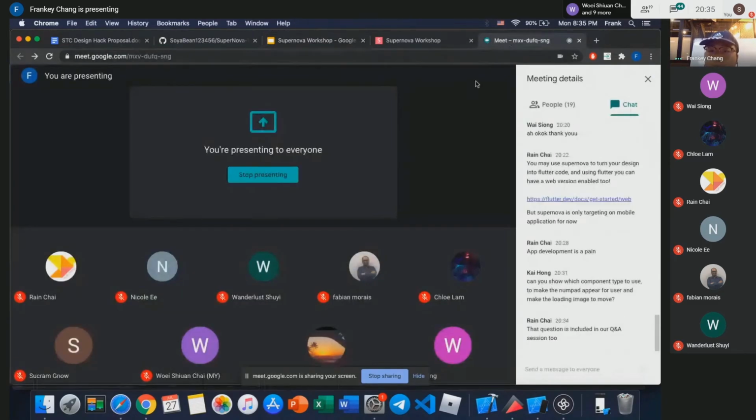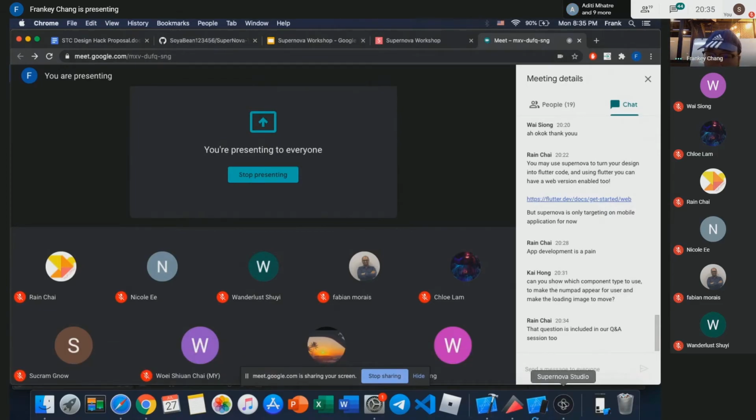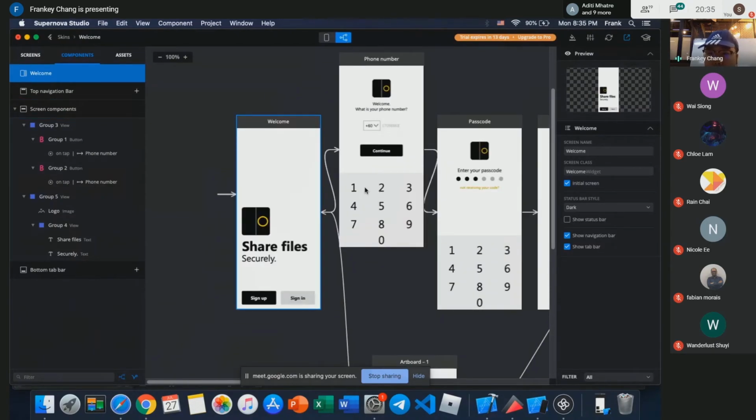So Kaifeng did ask questions like, can you show which component type to use to make the numpad appear for users and make the loading image move? Okay, which component type to use to make the numpad appear. So let me go back to Supernova. Let me see. So basically, you're talking about the numpad, right?